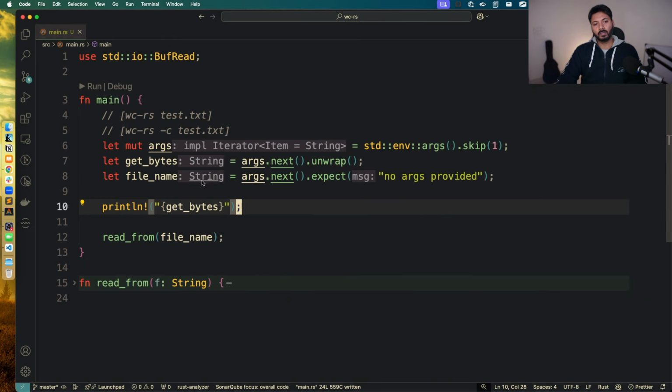Now, what I'm trying to do is, if this particular hyphen c is provided, only then we calculate the bytes, or we try to fetch the bytes. Otherwise, we don't. That's what I'm trying to see. And so, how do we parse a string into a boolean? That is something that we need to figure out.